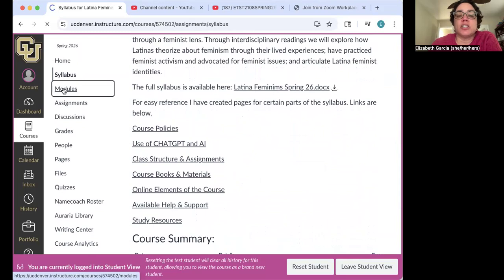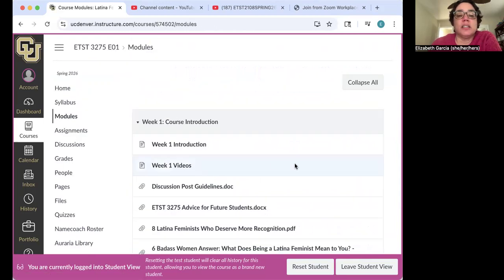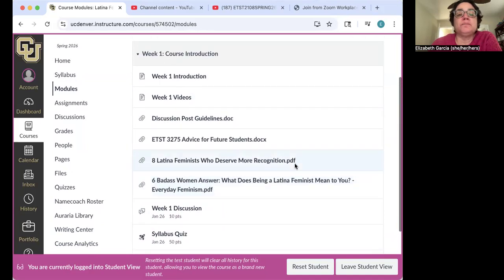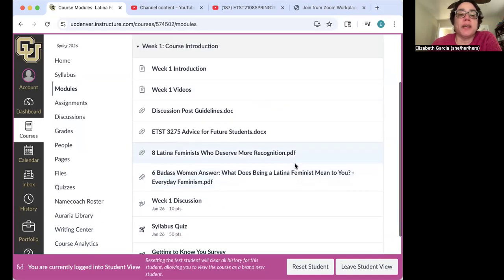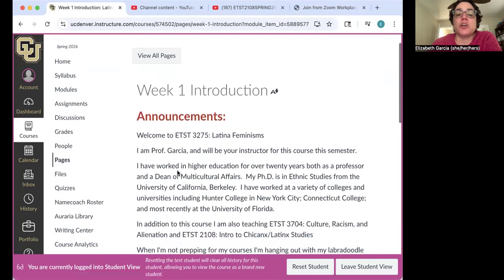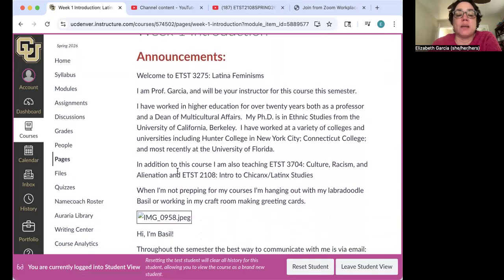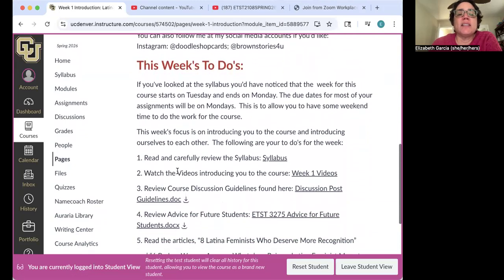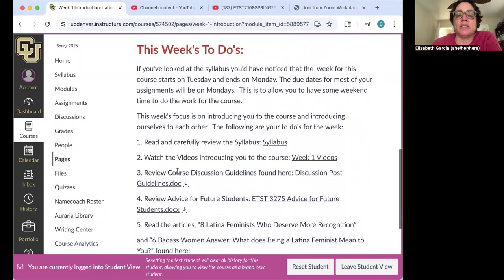In the module section, this is week 1, which is already published. And this is basically the format that you're going to see for every week. So there's always going to be an introduction page for the week. This is where you should start, where there will be any announcements that I may have to share with you. And this week's to-do list.